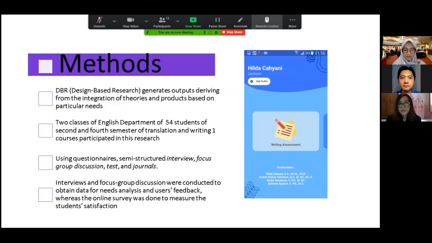Interviews and focus group discussions were conducted to obtain data for need analysis and users' feedback. We also did it to raise some ideas and experiences of the students in implementing this peer assessment at the practical level, as well as to measure satisfaction. Here we use only an online survey using Google Form.